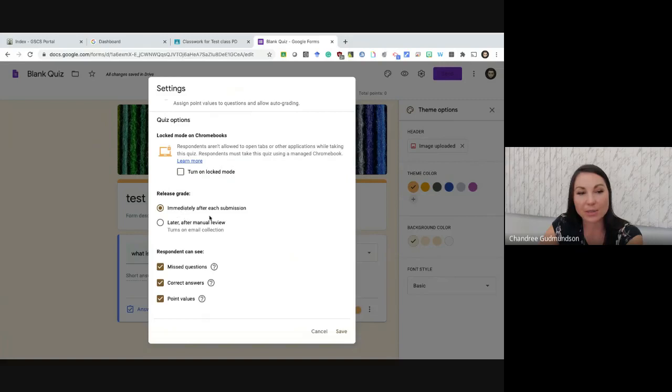So if you are releasing grades immediately and you have it so that respondents can see their correct answers, then you would want that clicked. But keep in mind, if you are letting students go in more than once and you have correct answers on, that means the first time the student goes in, as they submit their quiz, they will then have the entire answer key of the quiz and be able to go back in there and put in the right answers. So you probably don't want to have that clicked.